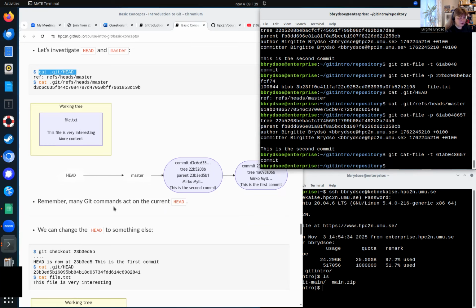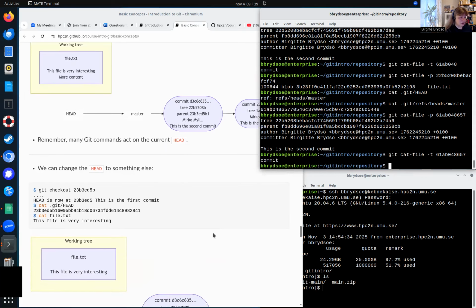Again, remember, git commands usually act on the current head. We can change the head to something else if we want to do this. That is, we can move the head pointer. And what we can do here, we can see here that this is the parent. So let's try and do git checkout. Git checkout means that we move to a specific hash, a specific commit. And I'm going to grab the hash of the parent.